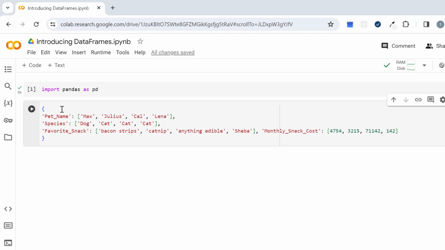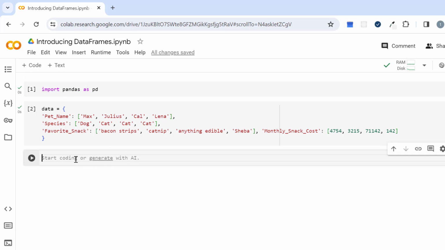So before our dictionary definition, we'll just say data equals, which will effectively assign this dictionary to a variable called data. And then I'll run this cell, and then create another new code cell. And here, we can now use Pandas' built-in DataFrame function to convert this dictionary into a data frame. The DataFrame function will simply take our dictionary as its argument and spit out a shiny new data frame.